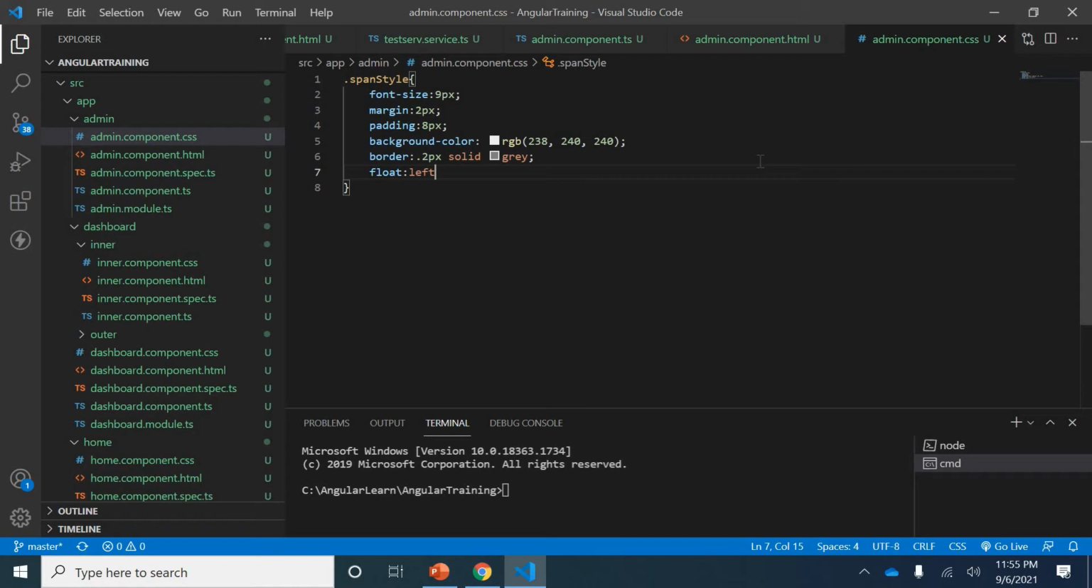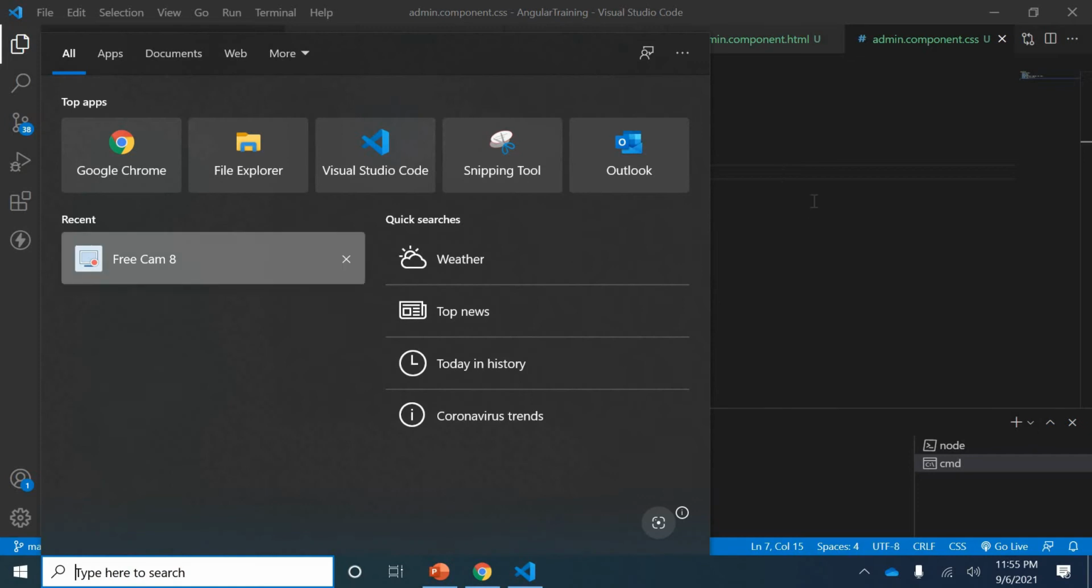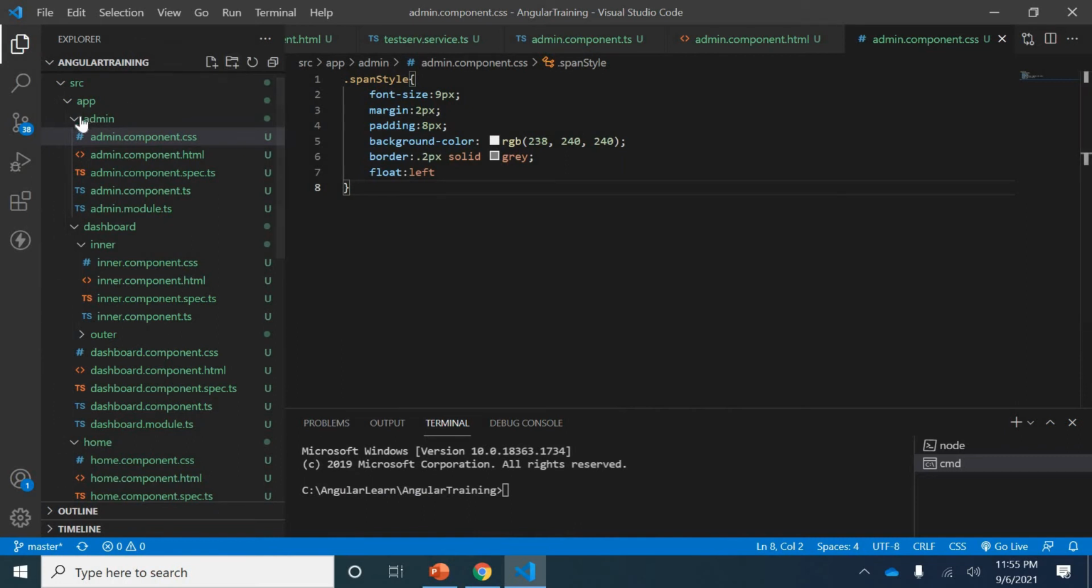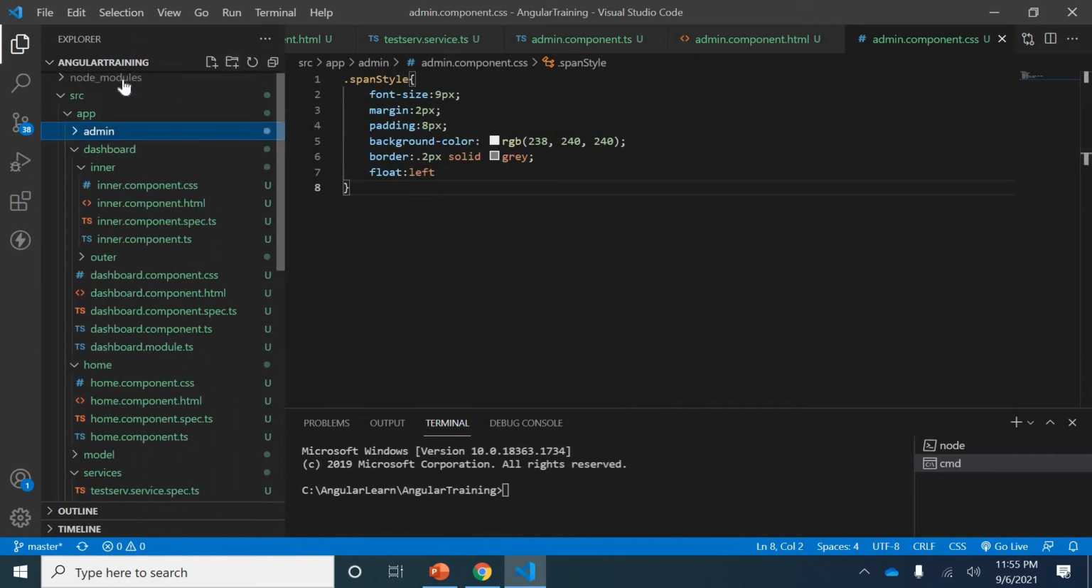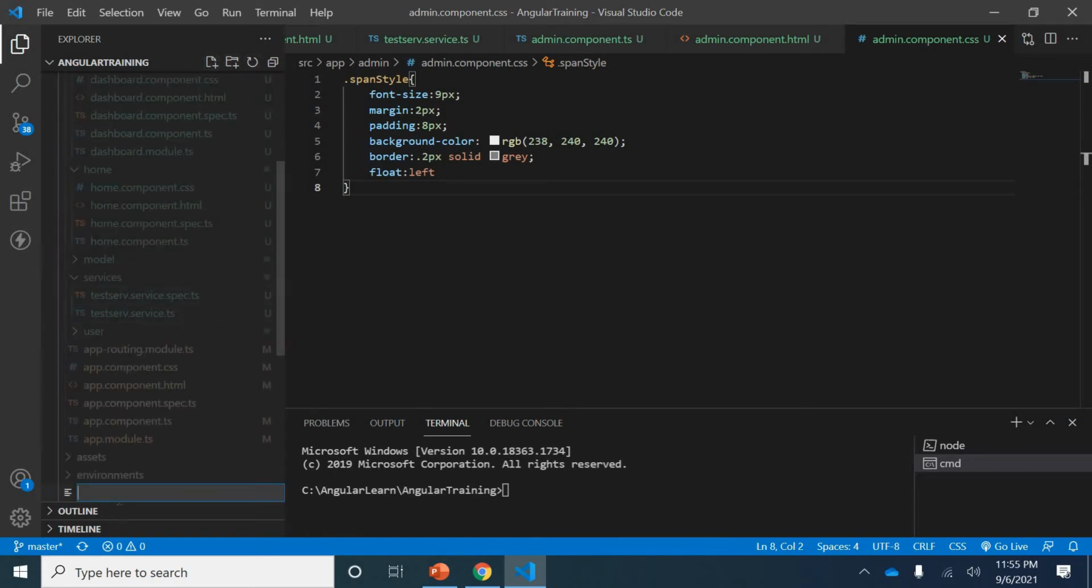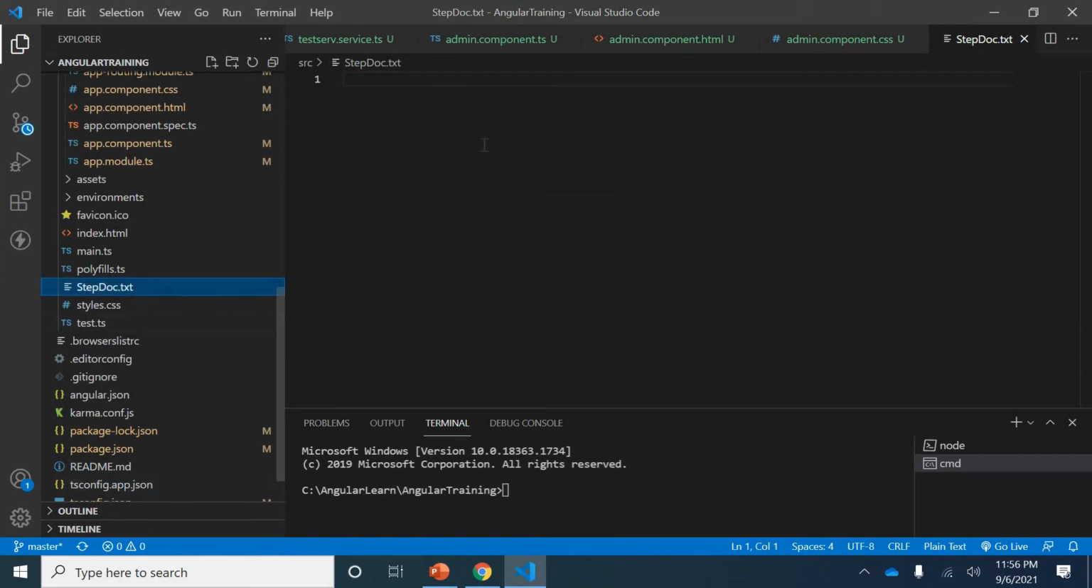So if we see this example, it's pretty simple. I'm just reiterating it. The first thing that we should do is create one service. So how do you create this service? What I'll do is I'll just put one step document here, let's say step doc.txt. Okay, so I'll just put a step doc.